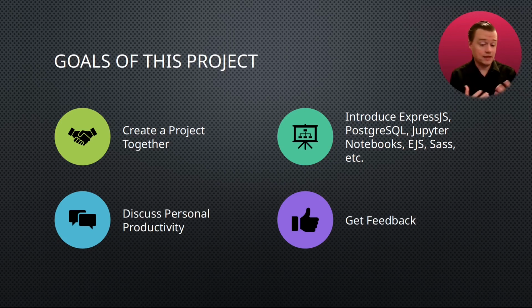And I'd like to go through all of the code together and share the code with you as well. So in these videos, we're going to create a medium-sized project together. In this project, we're going to be using Express.js, Postgres, Jupyter Notebooks, EJS, Sass, and jQuery to accomplish this task.